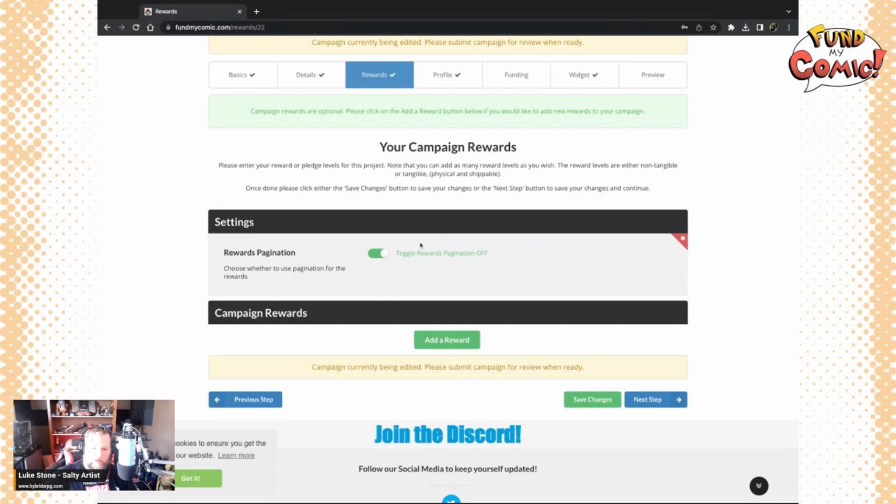But we're going to go into what adding rewards looks like here in just a second. But this is by default toggled on. So what this would do is, if you have a lot of those rewards, it will only load so many. And then at the bottom, it will say page 1 of 2, 2, 3.